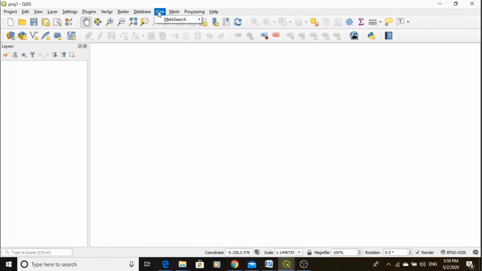So next is web. Web means if you want to search some data on the web, suppose you want to import Google Maps or OpenStreetMap or some data from the internet, then you can use this tab.